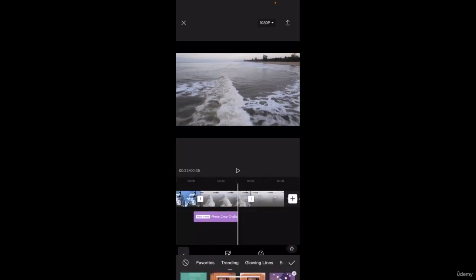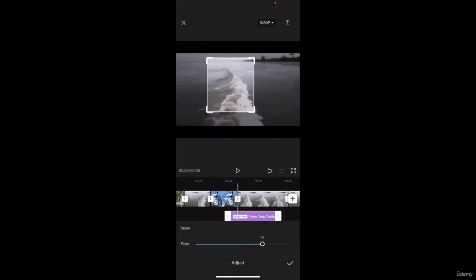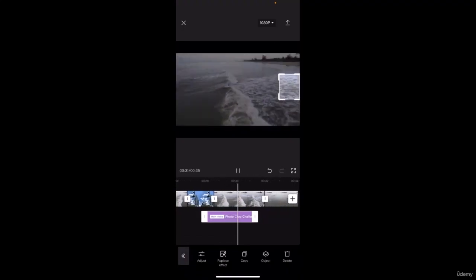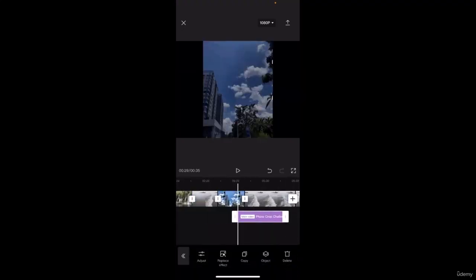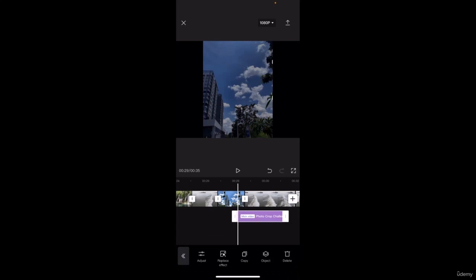You can use this filter on your video, and you can see right here we can adjust the filter intensity if you want to, or you can replace the effect that you have. You can make a copy of it. You can make it an object. With object, in this case, you can choose which layer you want the effect to take place on. So if we have 4 overlays right here, we can choose the specific overlay that we want this effect to take place on, and the last one is delete.